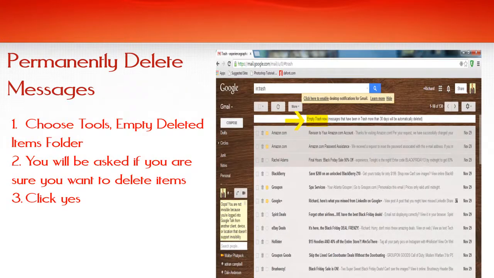To permanently delete a message, choose Tools, Empty Deleted Items folder. You will be asked if you are sure you want to delete items. Click Yes. The message is now permanently deleted.